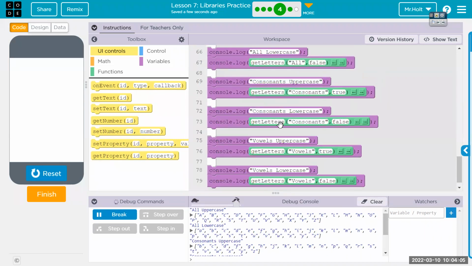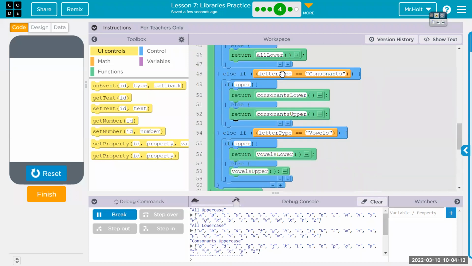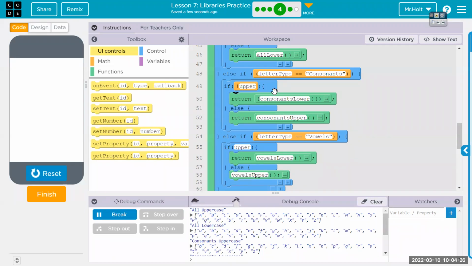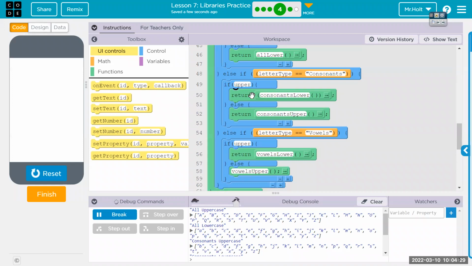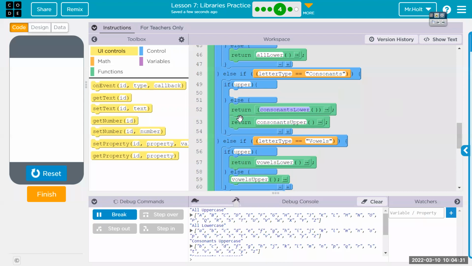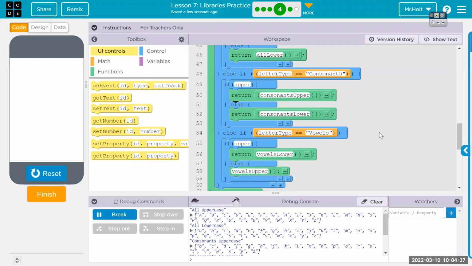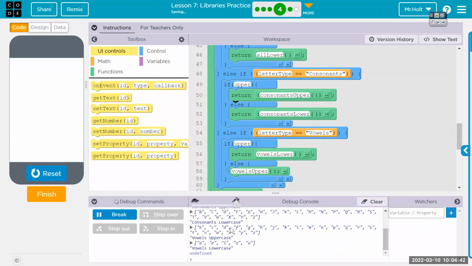So when we called consonants true is uppercase and consonants false is lowercase. So inside of consonants, it looks like we are calling lower if upper is true. You could switch this two ways. You could say if not upper. Actually, I don't know if that's going to work. The easier way to switch is just to call upper when upper is true and lower when it's false. So that should solve our consonants issue.